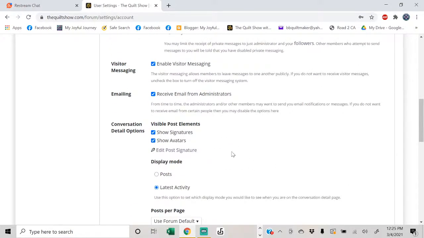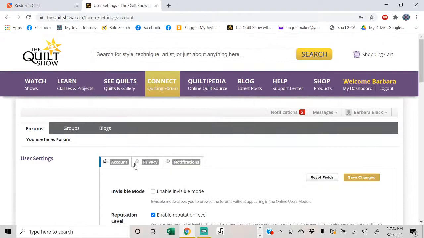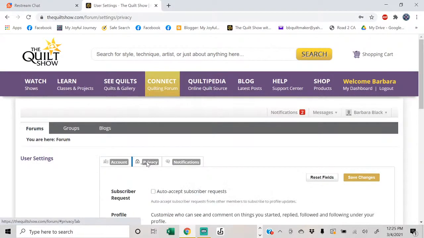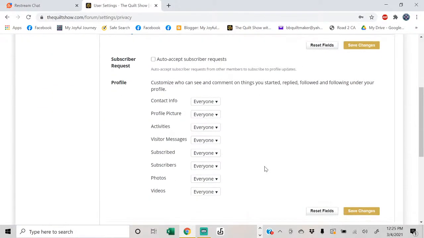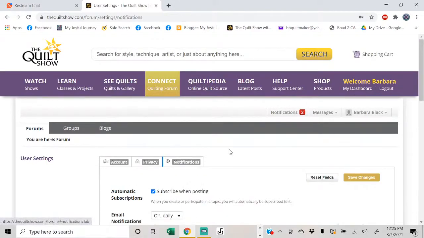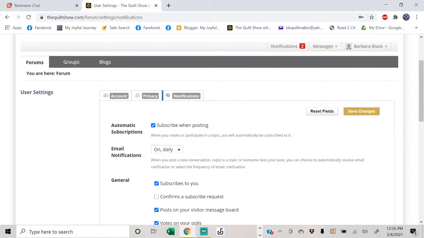I've indicated that I want to show my signature and show my avatar and display mode for latest activity. So that's one on the account. Then there's privacy and who can see whatever you put up, and then notifications. And this is automatically I want this subscribe when posting. If you don't want to get a notification every time someone posts on your answers of a post that you've made, then you would turn that off.